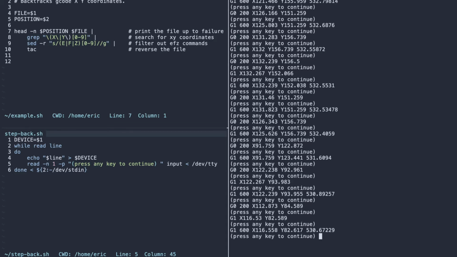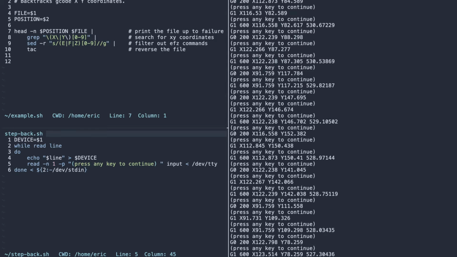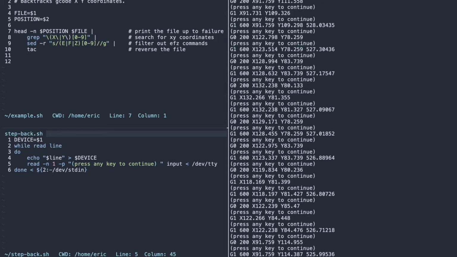If I hold enter, I could print a lot of them. If I did that, I would probably want to use some pipes. But yeah, this is going to help me walk backwards through the code to see where it actually makes sense for this to have stopped.